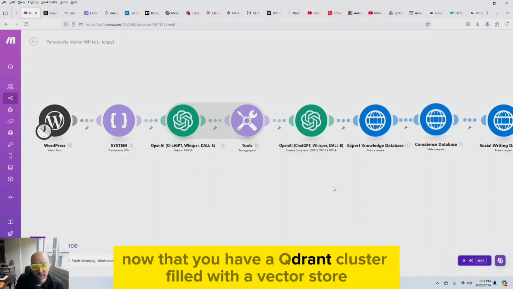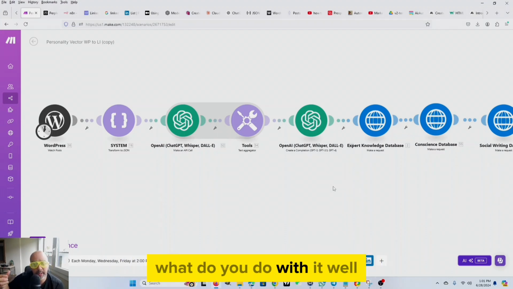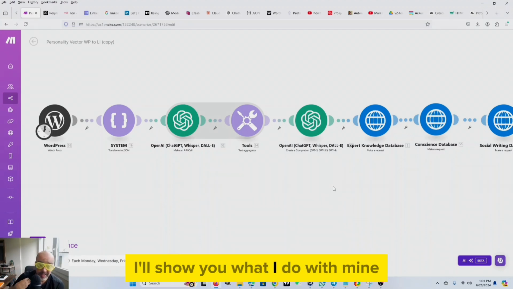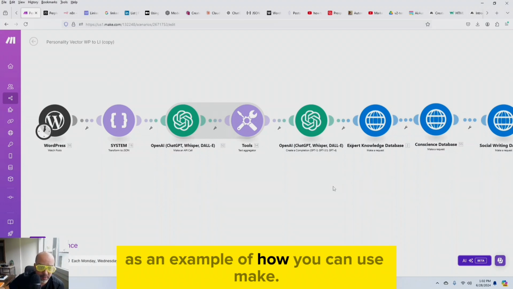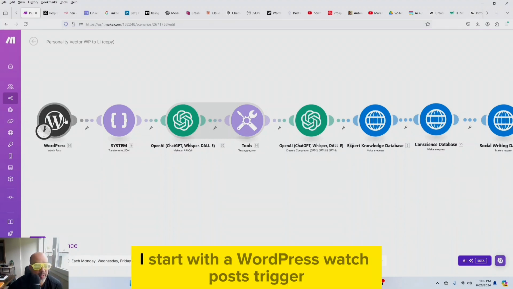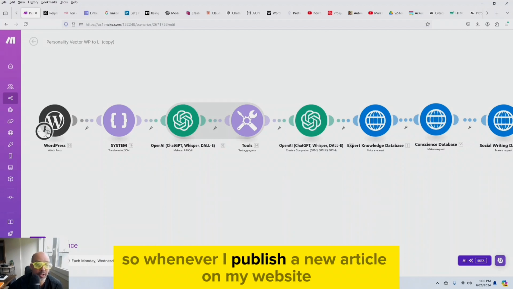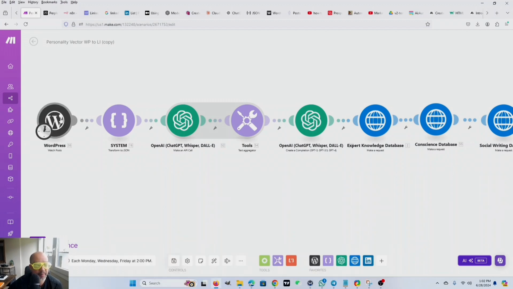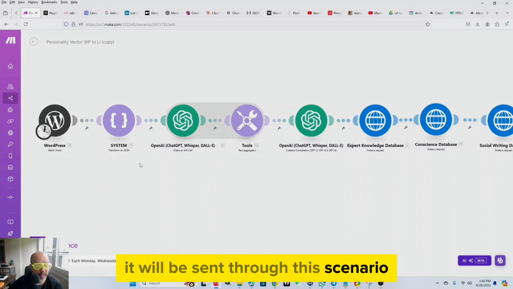Now that you have a Qdrant cluster filled with a vector store with tons of collections of data, what do you do with it? Well, I'll show you what I do with mine as an example of how you can use make.com to query your vector store. In this particular scenario, I start with a WordPress watch posts trigger. So whenever I publish a new article on my website, it will be sent through this scenario.